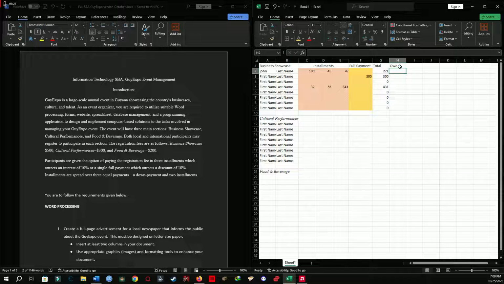You can also have another section saying owed, the amount owed, and you will find this out by having a formula: 550 minus however much money he has here, which means he owes 329.